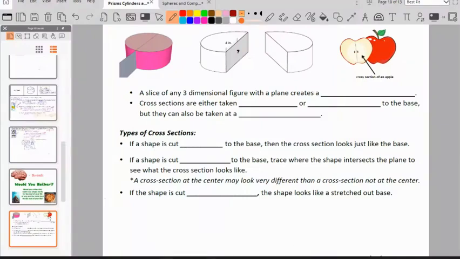Okay, let's talk about cross sections. A slice of any three-dimensional figure with a plane creates a cross section. When we slice a three-dimensional figure, here we have a cylinder and we slice it with a plane. A plane is a flat surface that continues forever in both directions, and the shape it creates is the cross section.